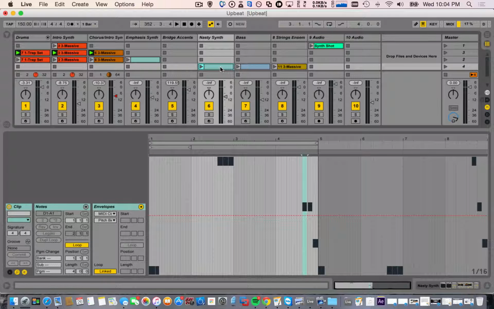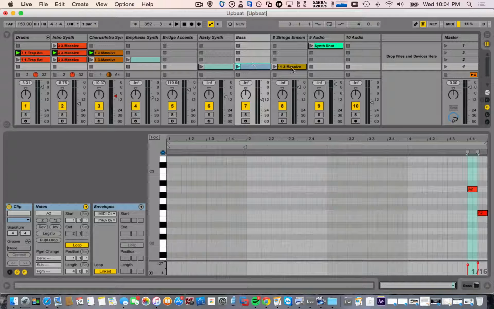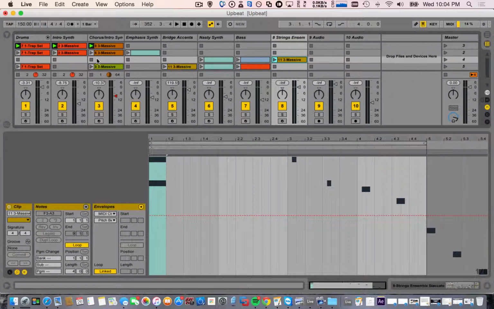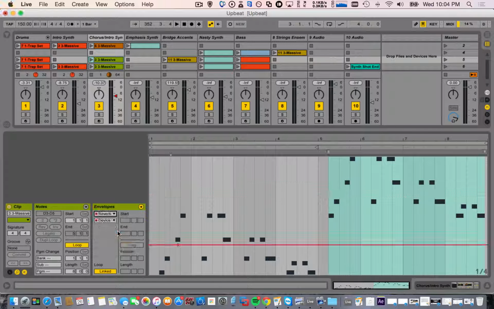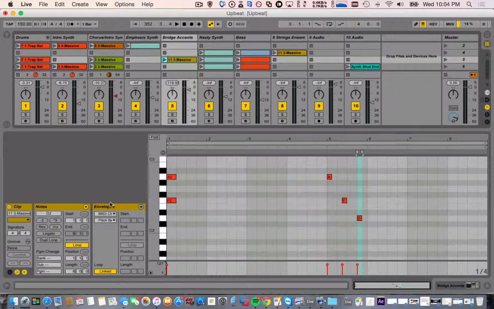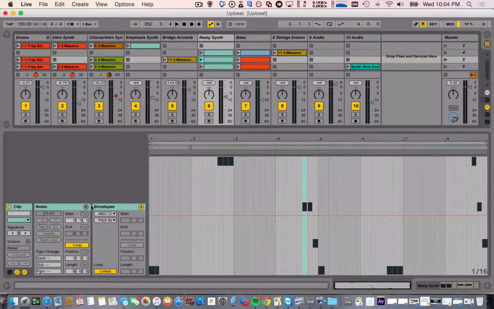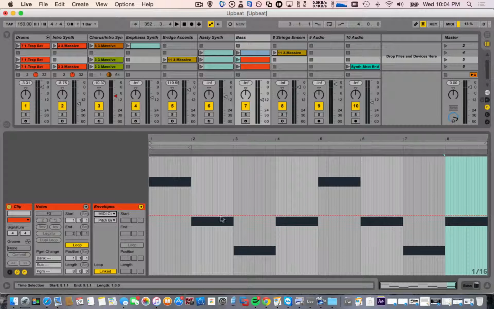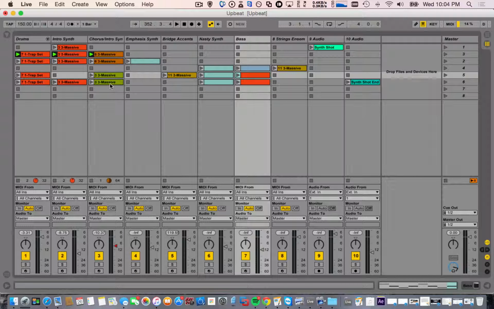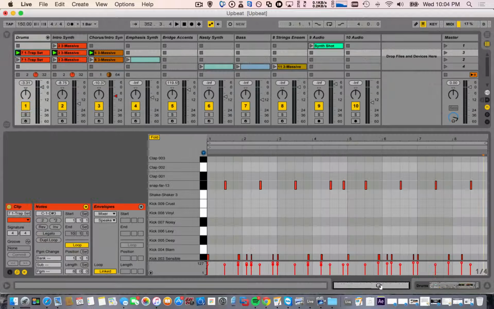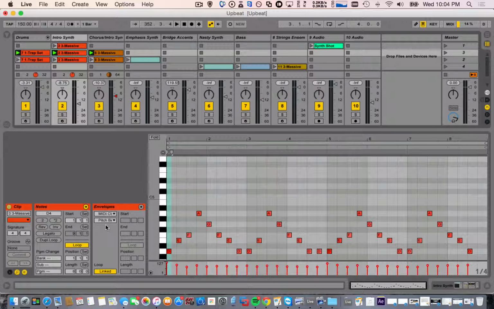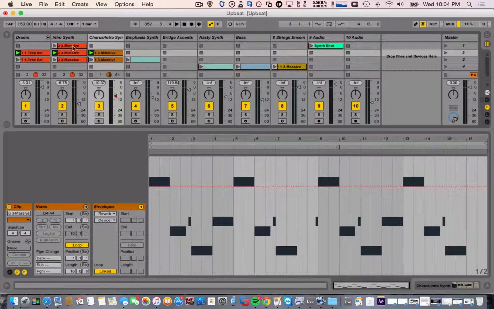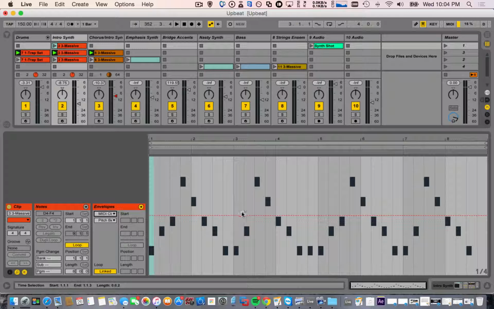Let me try and find something that I have in the envelope view for you guys to see. I'm trying to remember what I did in this song. I do not remember. Might actually be in the drums here. Alright, I guess I can't find it.